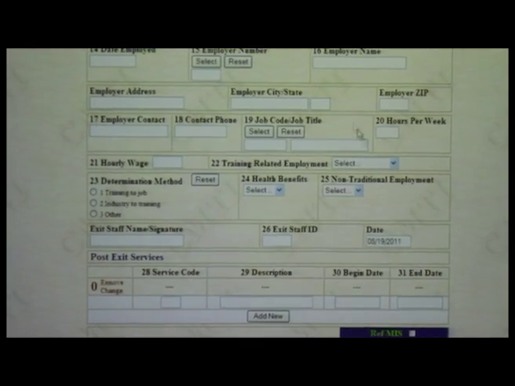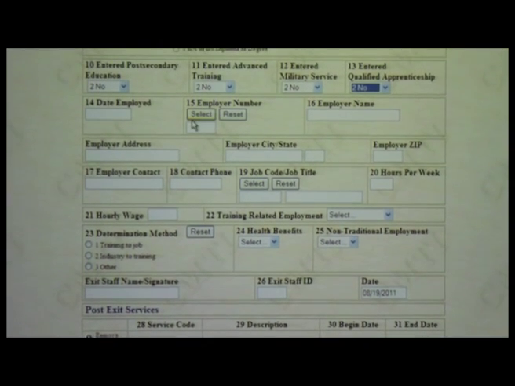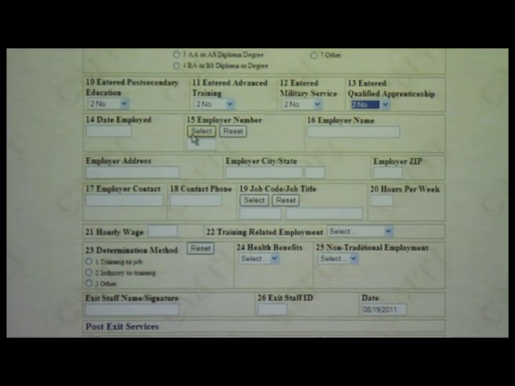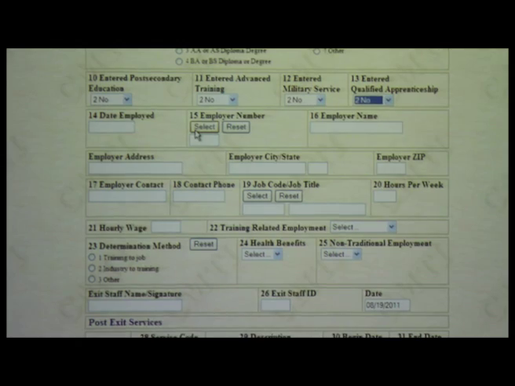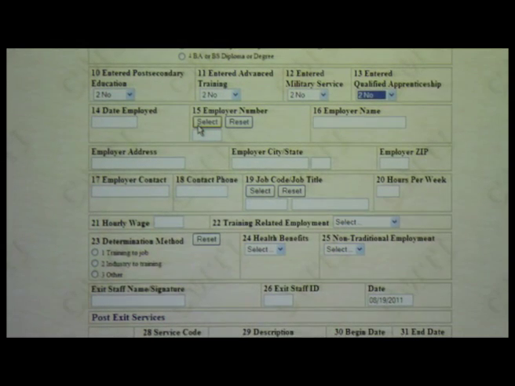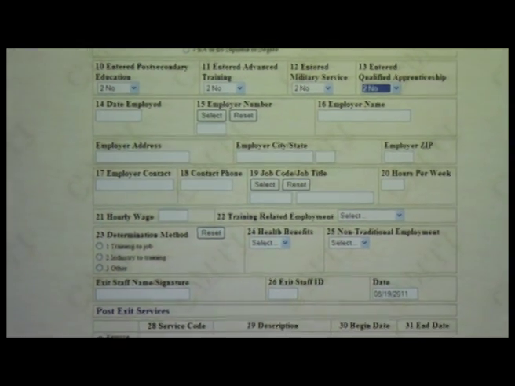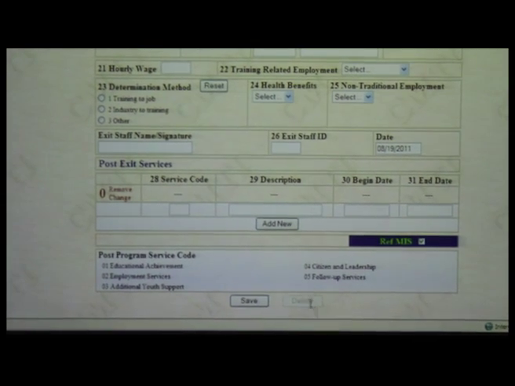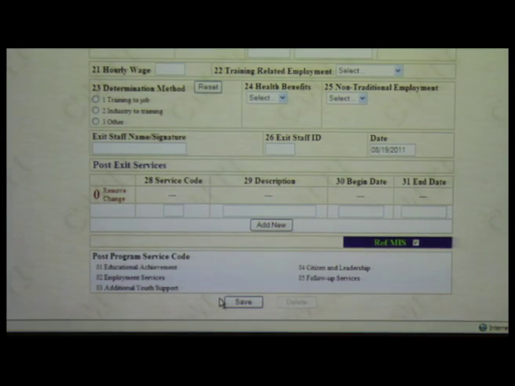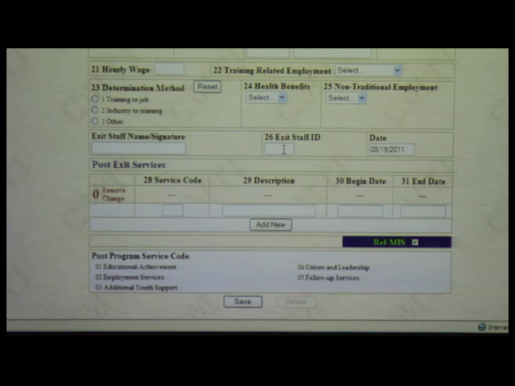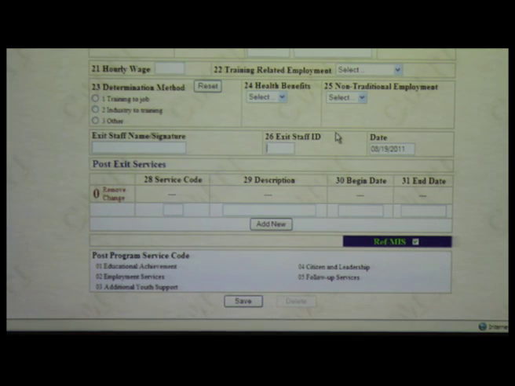If they are employed, the same information applies as it does on the application to access employer information. Once you've completed it, you want to click on Refer to MIS. Add your staff ID number.